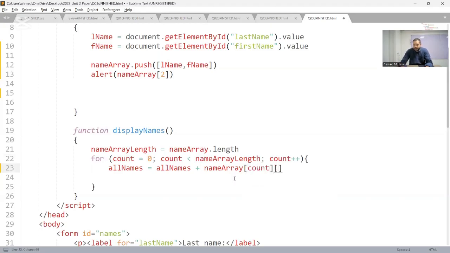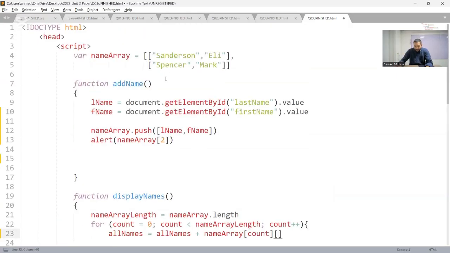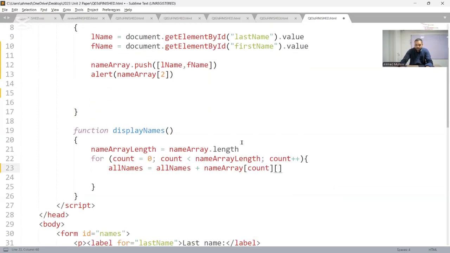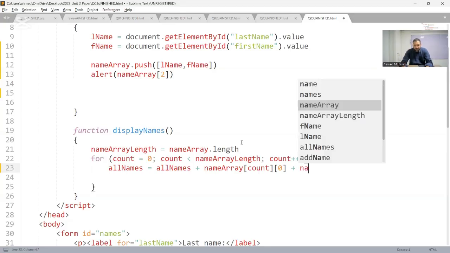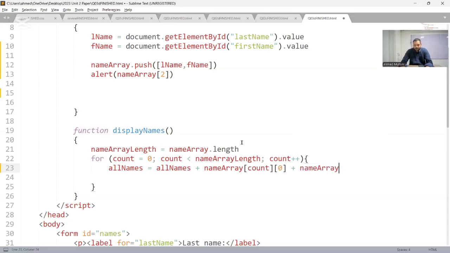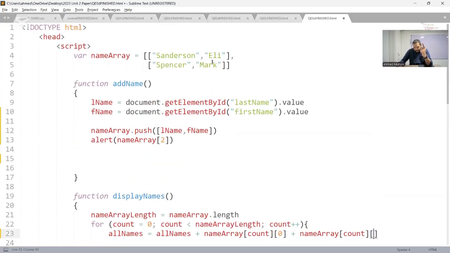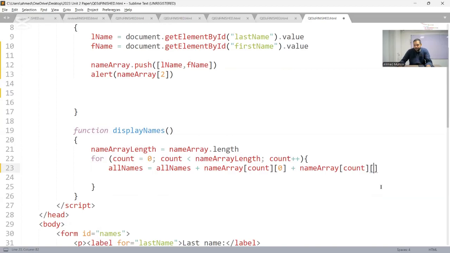The row number will be defined by the variable count. The column number of last name is always column number 0, isn't it? The last names are always in column 0. So I'll say take the last name from column 0. Then I want to concatenate that with the name array. Now I need the first name. So again, go into name array. The row number is given to you by variable count. And the column number for first name is always column 1. Take it from column 1. So I put 1 over there.